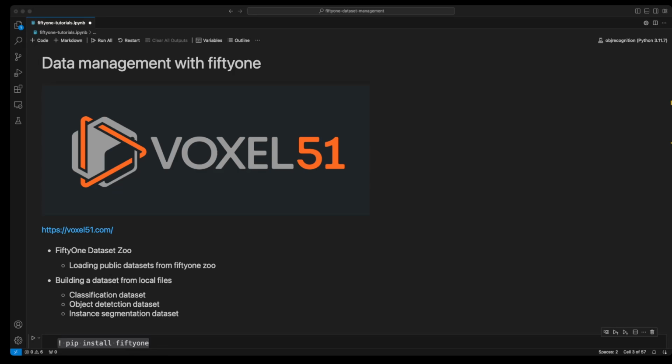And besides that, it also has a dataset zoo where we can download publicly available datasets easily, as well as a model zoo where we can leverage some of the published models and apply them to our datasets.